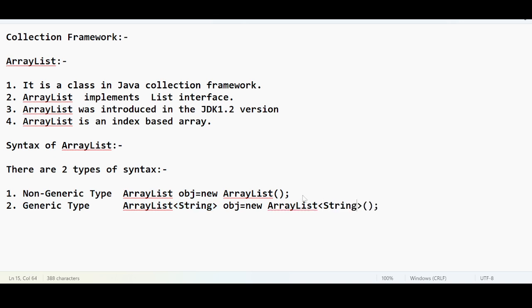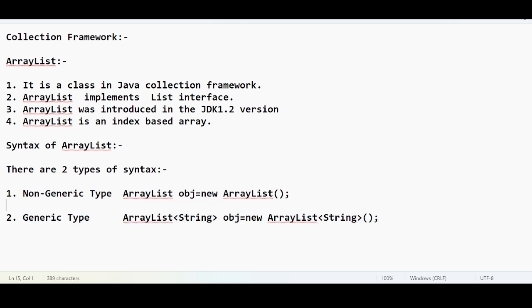So when you do this, this obj reference is capable of storing only data of the string type. You are not allowed to store any other data type apart from string. So this comes under what? The generic category. Generic means being very specific. If I just want to store the integer data type, just the numbers, you can do that also.